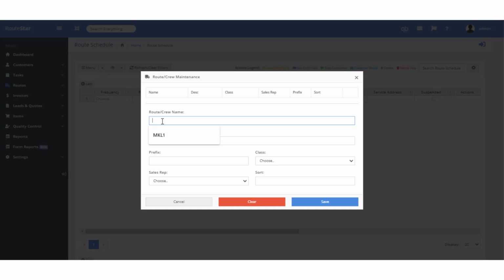We recommend not to use employee names here, because if an employee leaves, then you're going to have to change his route to the new employee. Whereas if you name it with a number or something similar to that, you can put the employee's name in the description. And that way when it changes, all you have to do is go in here and change the description.